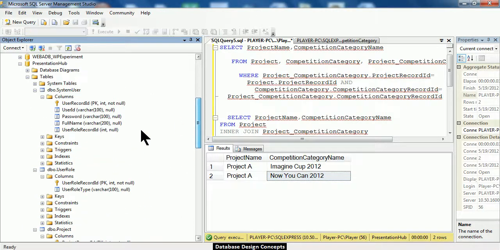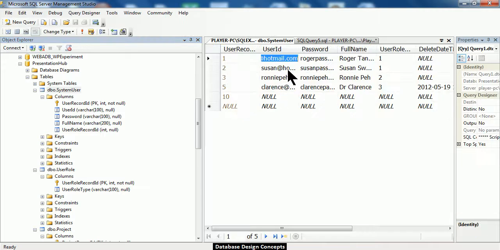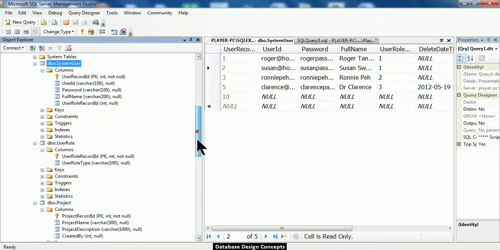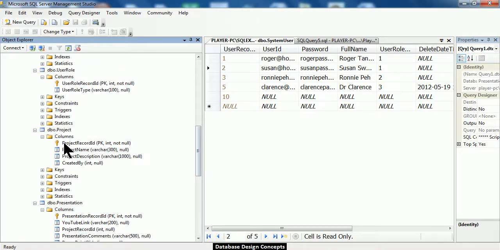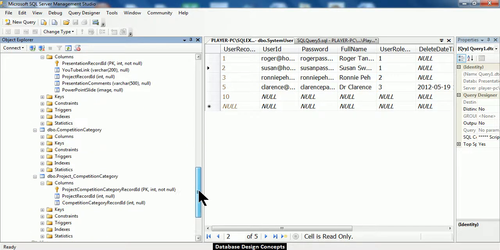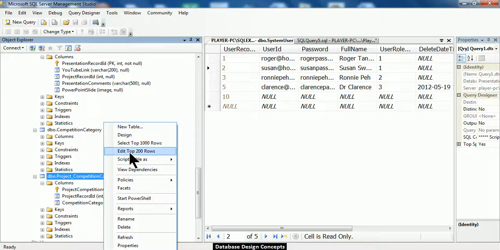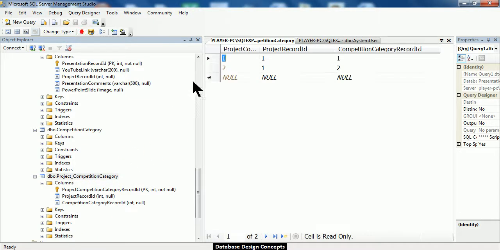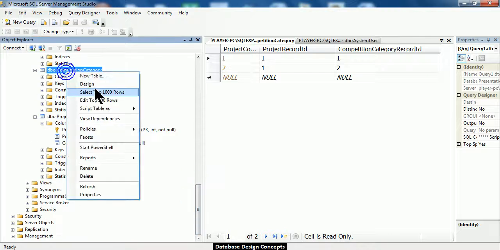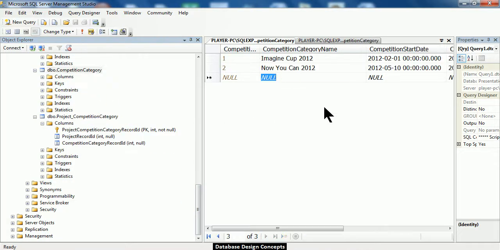So in order to check our understanding of the many-to-many table, let's just say that right now we have another user. The user is called Susan, and she's represented by the unique ID of 2, and she is very eager to participate in a competition which is related to another category. So I will just put in one more category. Let me edit top 200 rows. So this category, no, this wrong one. This one, okay. So this one is probably, for example, Innovate IT.